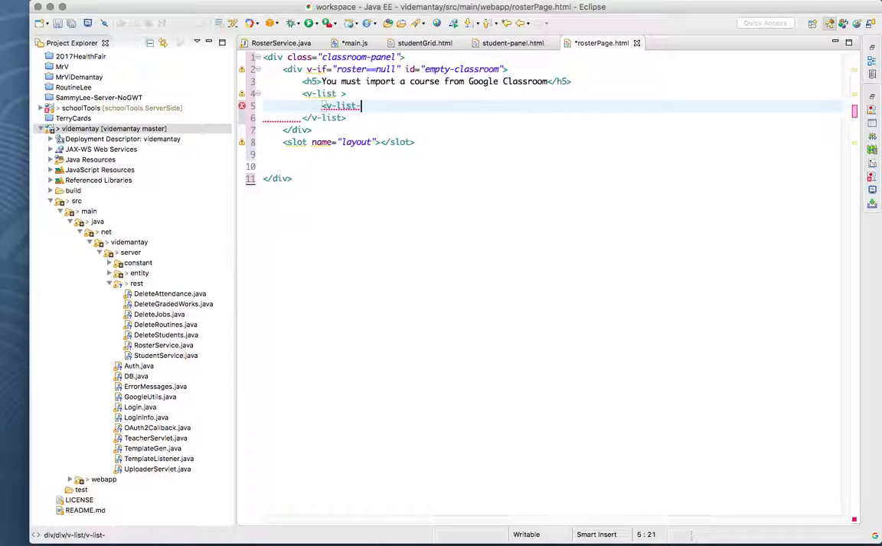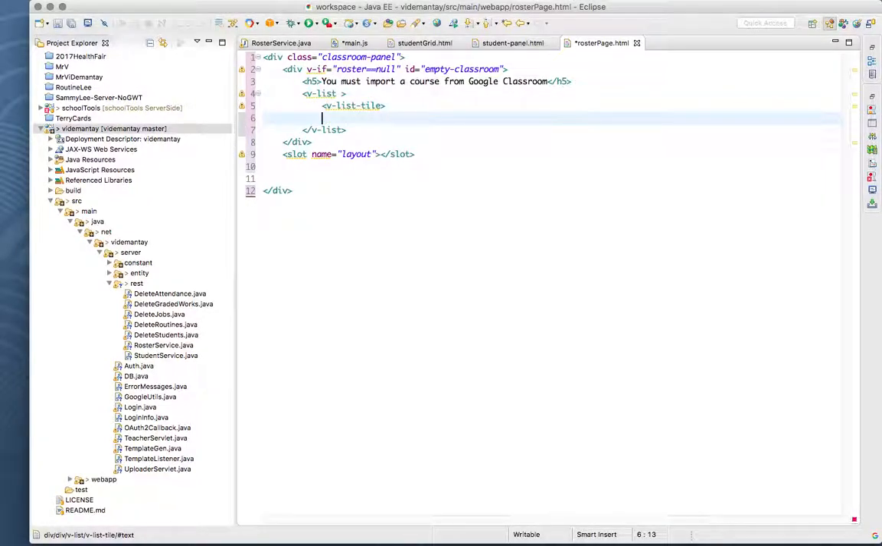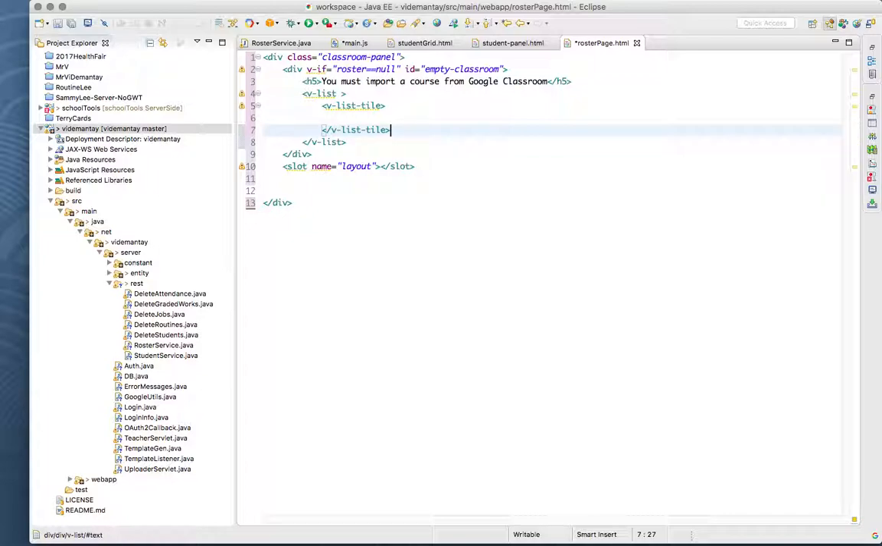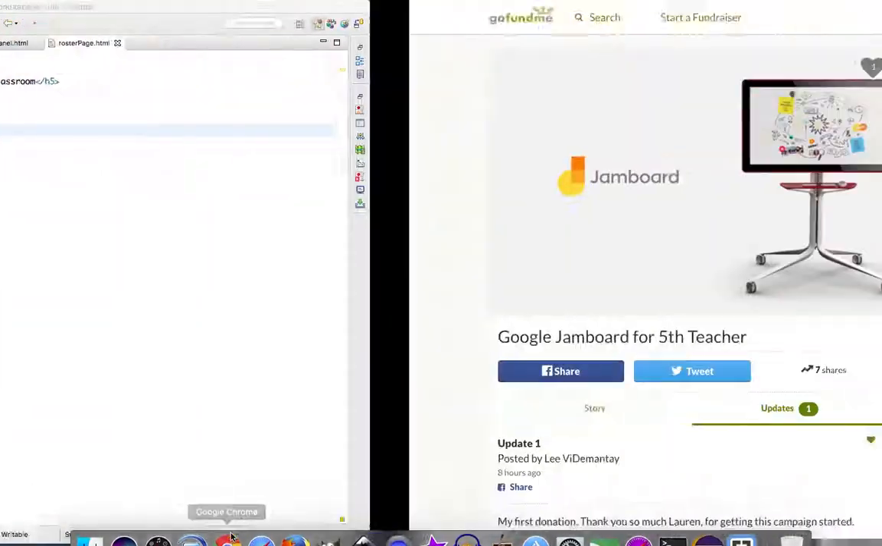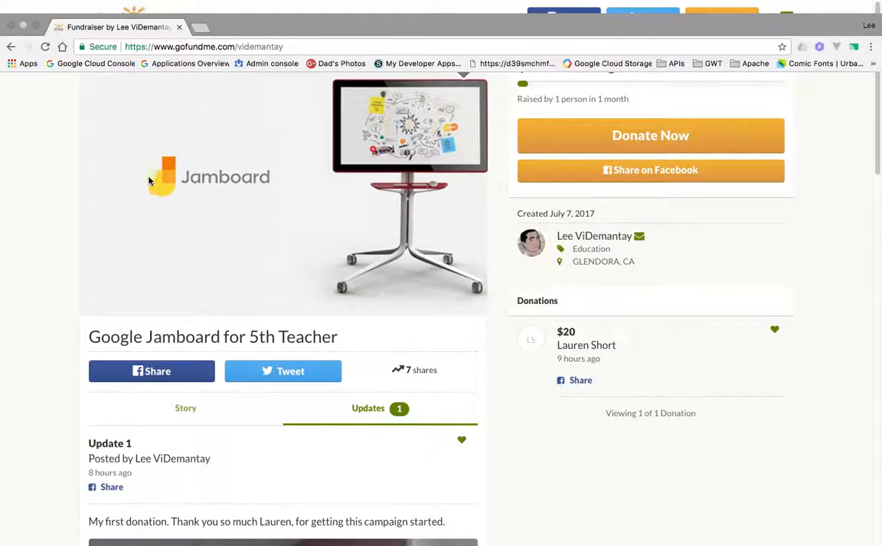And I believe they call it items. I might call it tile, like vlist tile. And I'll look into the code. So since we're using something called Vuetify, I'm sure I've gone over this with you.